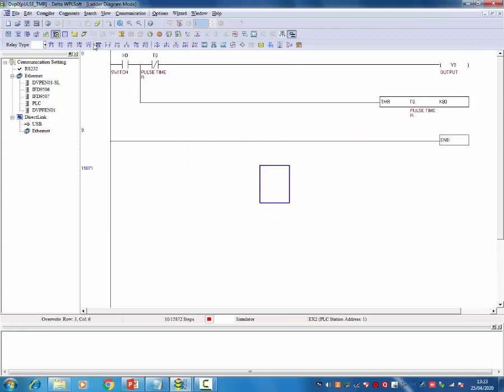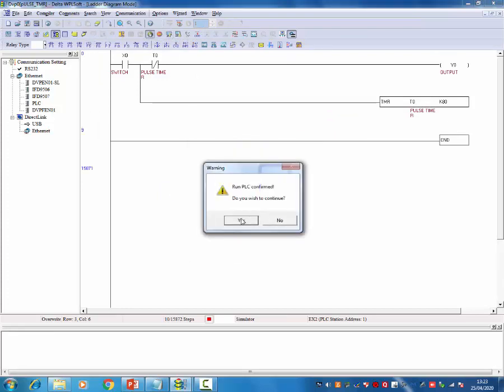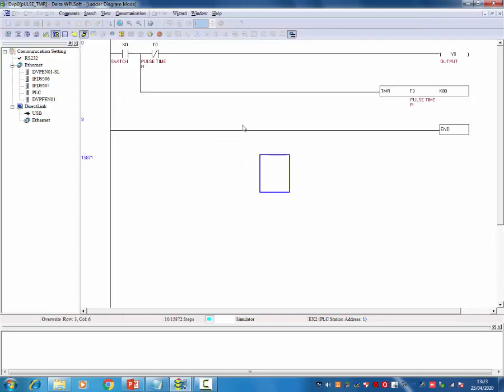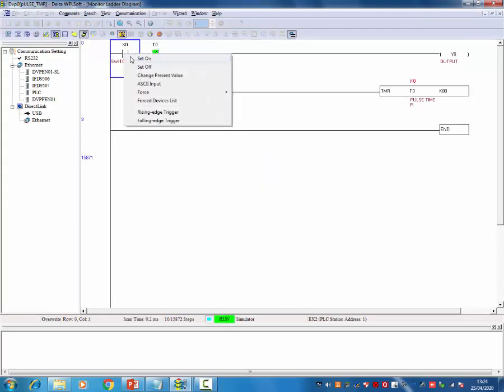So compile our program and download it, run the PLC and go to online mode. Now set on our input, that is, switch on our input. We can see the output is on. After a certain time delay, that is 80 seconds, the output will go to off condition. Still our input is in on condition only. So this is a pulse timer operation.